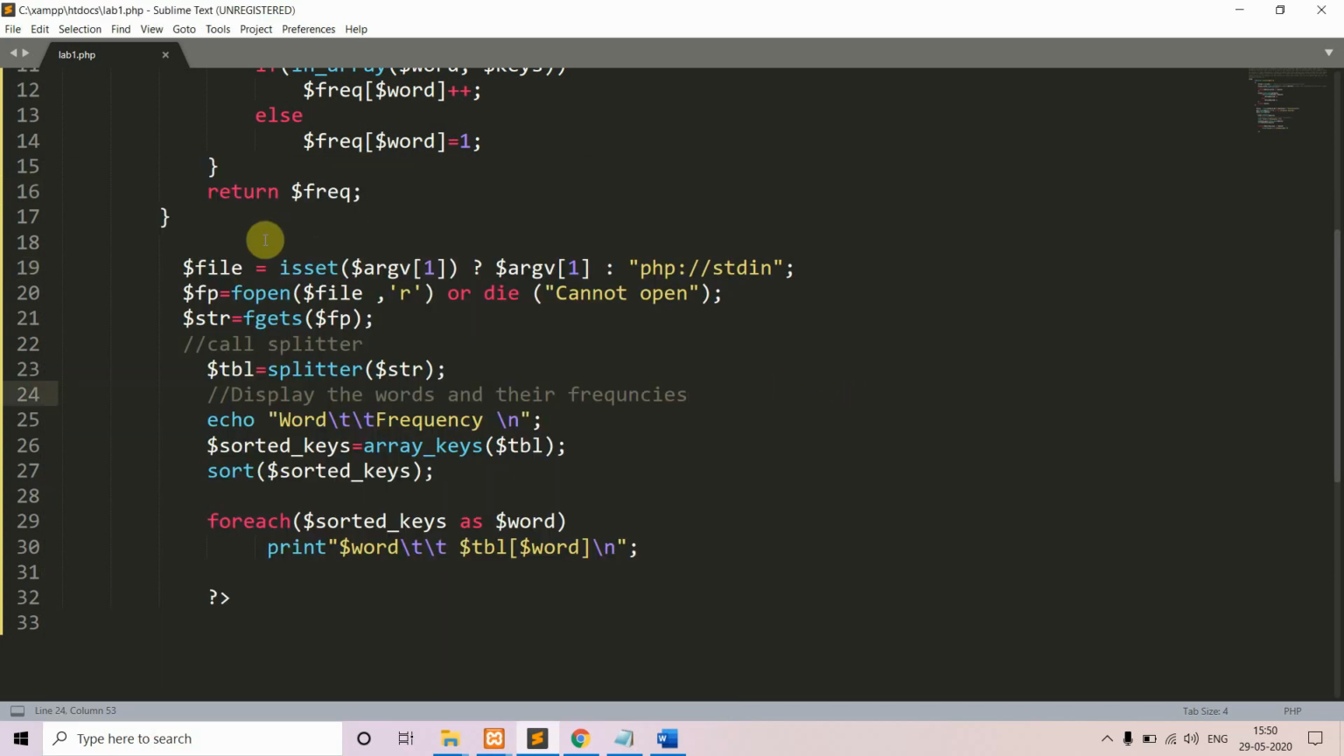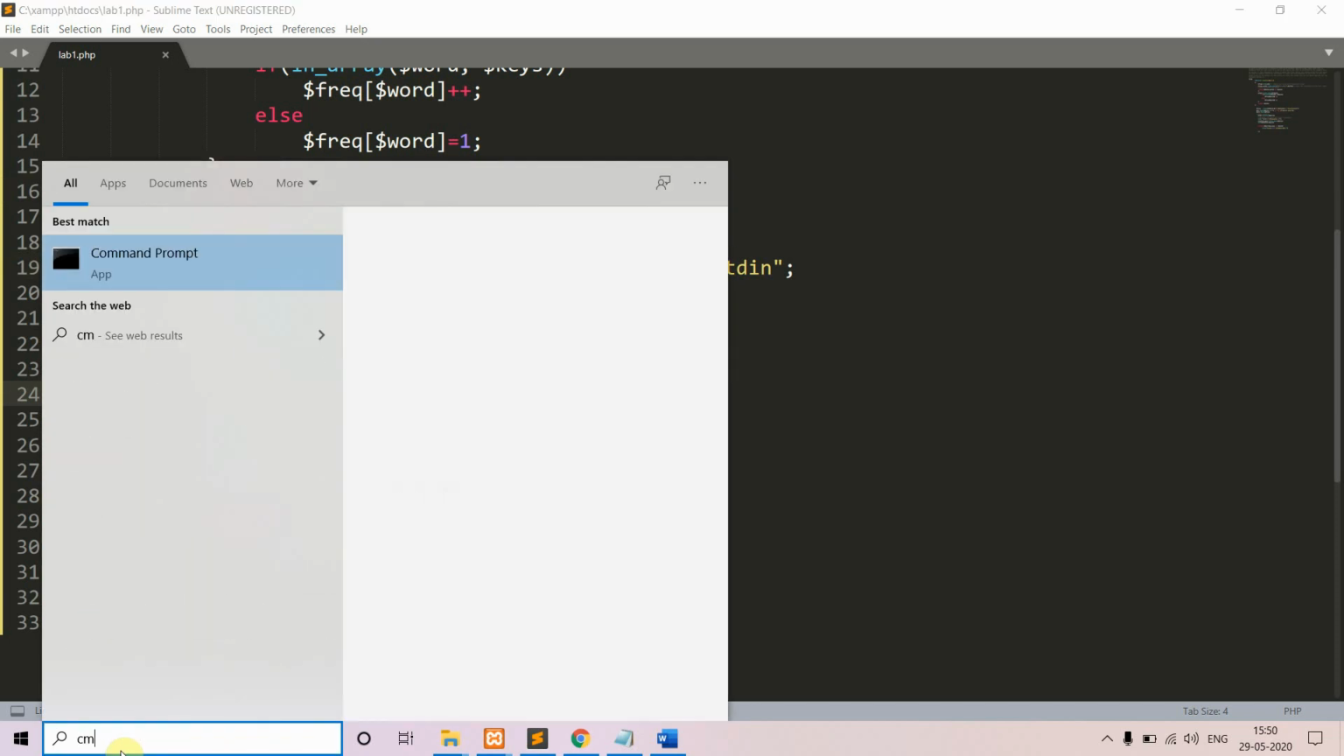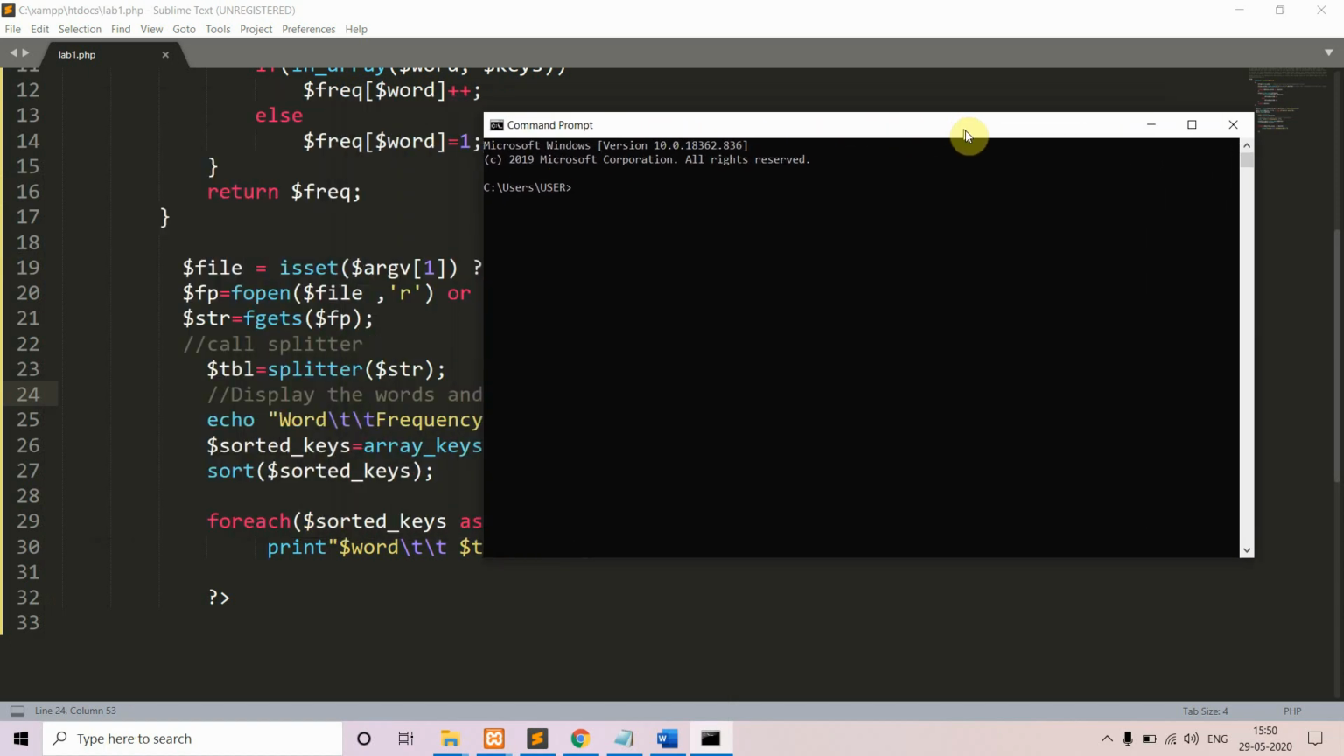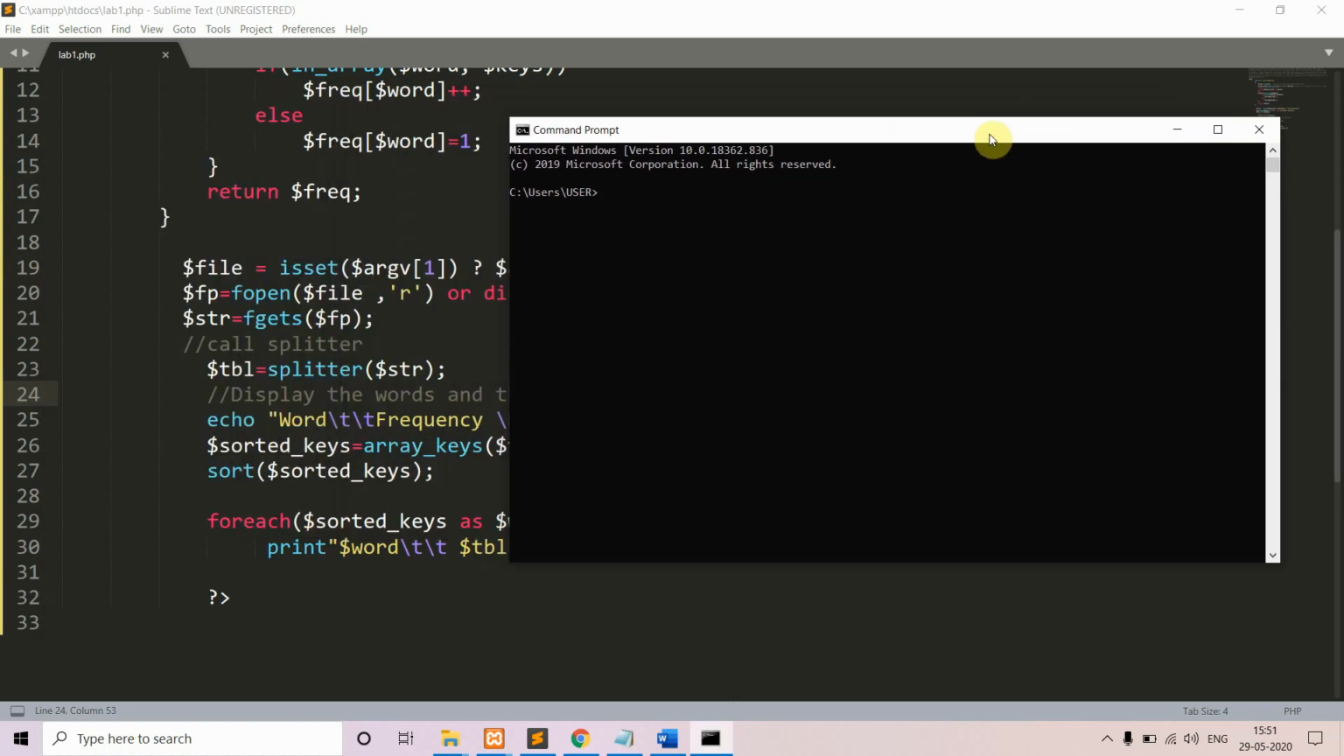For this, what we have to do is open the command prompt. Okay, so I'll type cmd and open my command prompt. What we have to do for this program is, first of all, go to the folder or the location where you have your htdocs. Okay, XAMPP and htdocs. So I'll give cd dot dot. Again I will give cd dot dot.